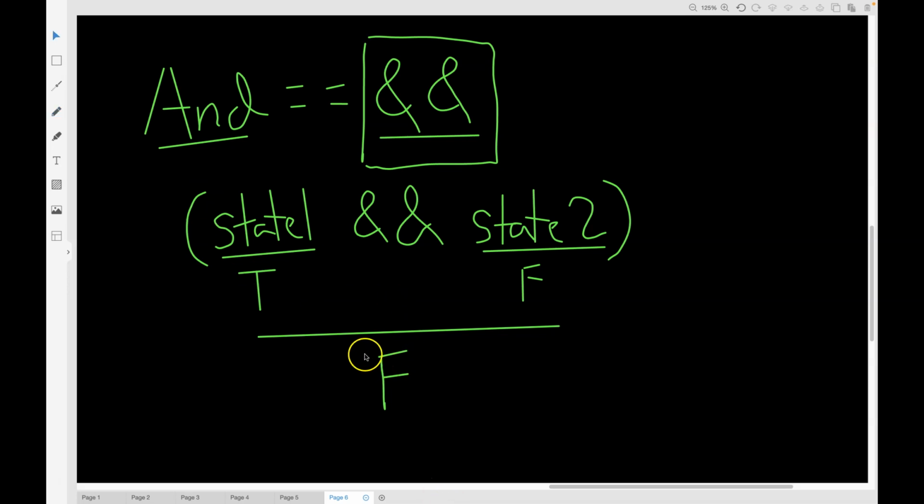If this is false and this is false, the whole thing is false. The only way for the whole thing to be true is if both of them are true. So that means that this would have to be true and this has to be true for the whole thing to be true. So it's like us simplifying stuff in math. That is the AND operator.